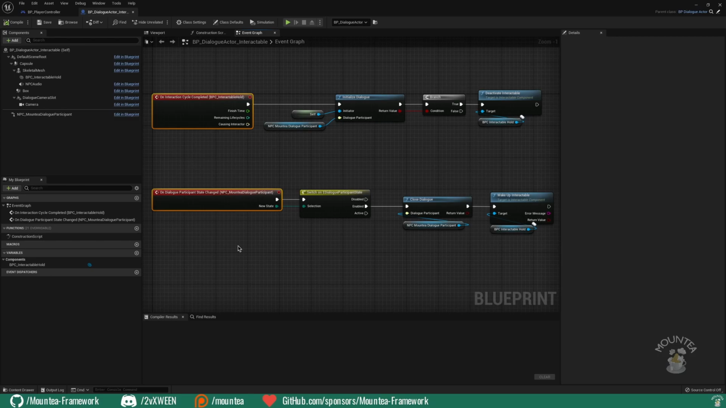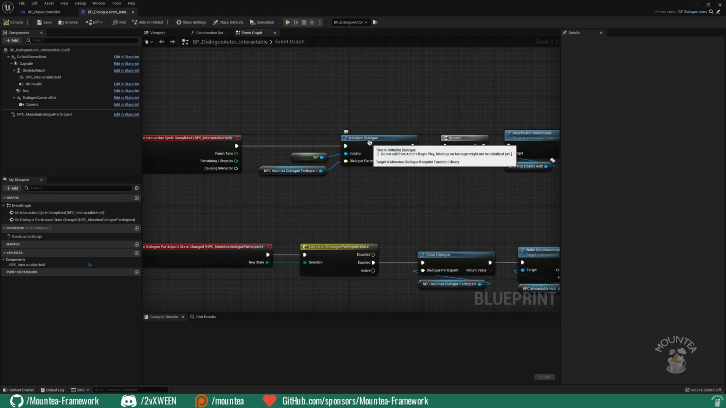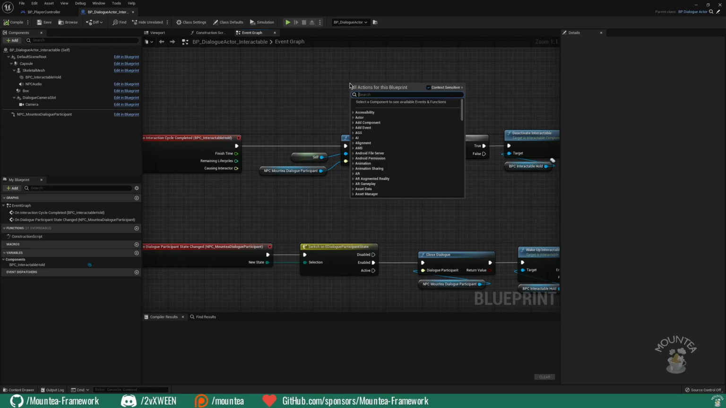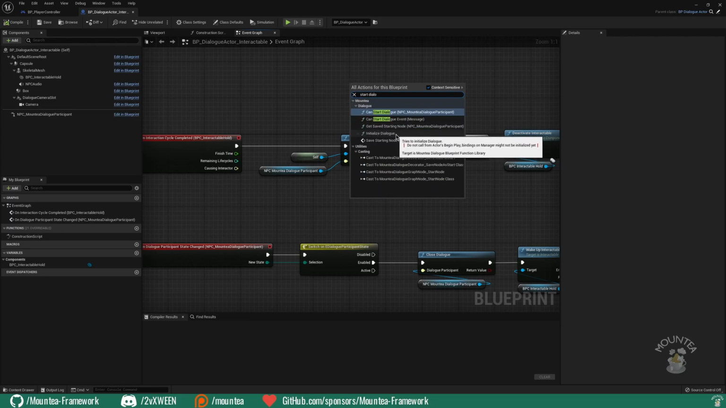So once, in this case, some interaction happens, I'm going to initialize the dialog. It's a function from a blueprint function library. If you right click anywhere in the blueprint and type start dialog, you can see the initialize dialog pops out as well. So all you need to do is to select the initialize dialog function.